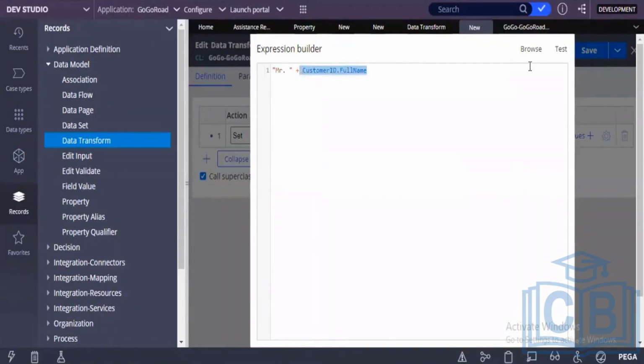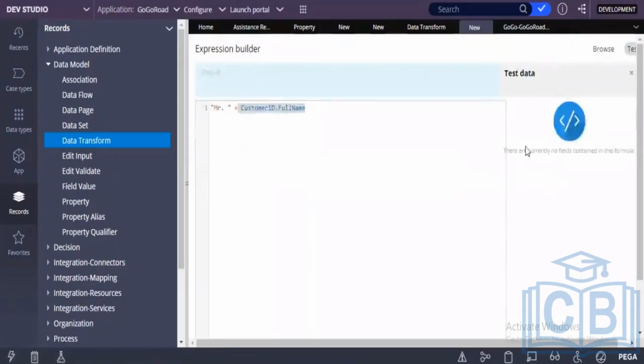You can also test this one. If you click on test, you can test. If you give some full name, it will actually show it here like this. This is a result. This result you are storing on the target. You understand. Any questions till now? Everything?